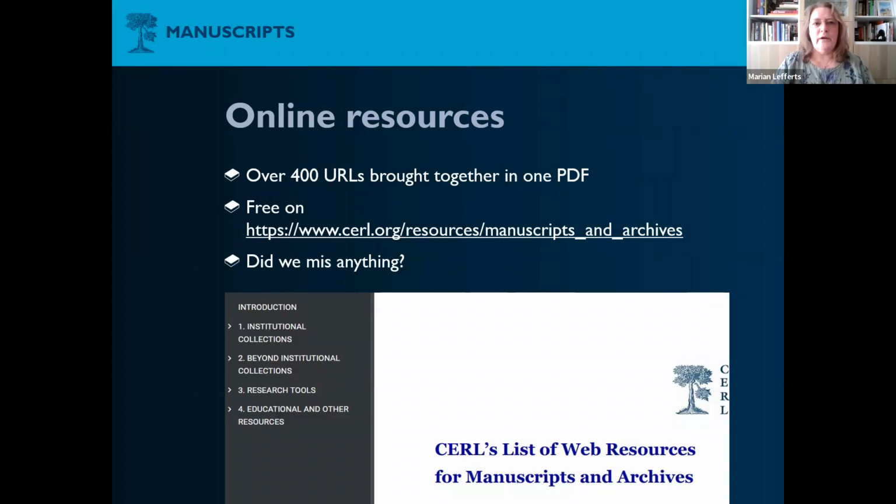As I said, for the manuscripts working group, together we worked to bring together over 400 URLs in one PDF, and it is a list of web resources for manuscripts and archives. You can download it for free on the website, and it groups the material together in 4 categories. Institutional collections, so for one library, their collections organized by country. Beyond institutional collections, so when it's international or regional for a number of institutions together in one data set. We have investigated research tools and educational and other resources. If we have missed an important resource, then I would love to hear from you, and we can easily add it to the list. It's regularly updated.